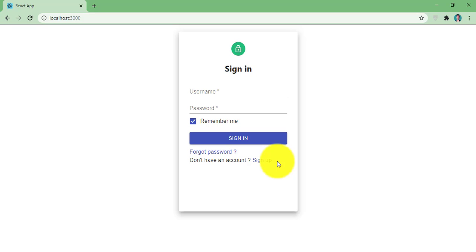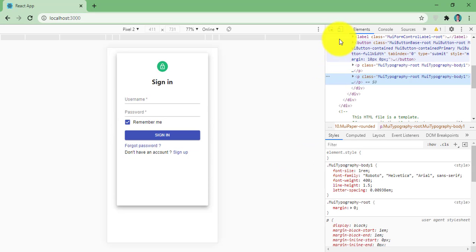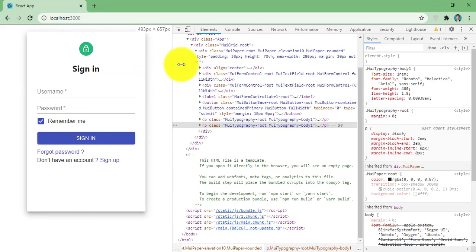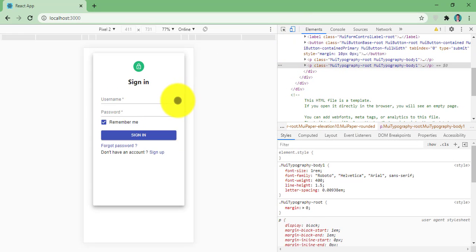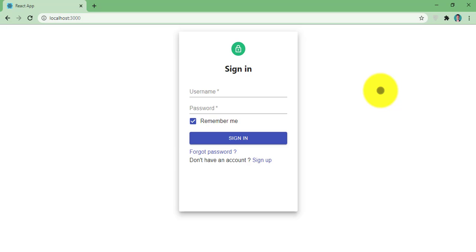So in order to build this UI we are going to use Material UI, and this is going to be completely responsive. Let me show you. Let's go to the inspect mode, and here you can see this is not getting changed, meaning the alignment is perfectly fine. And now if I go to mobile view, you can see it also looks good. Let's get started and design this login page.